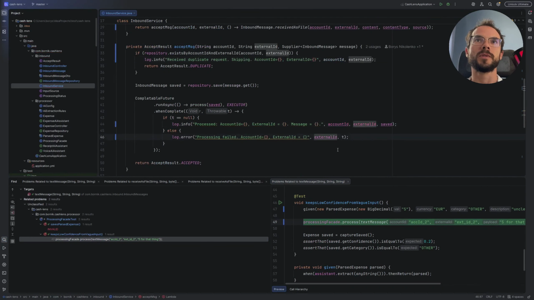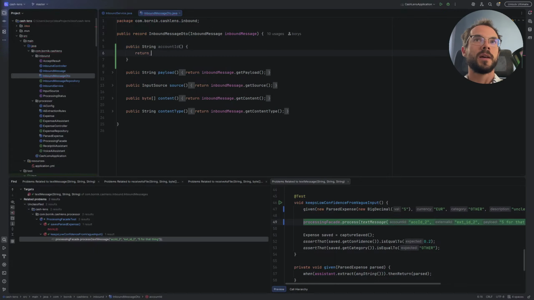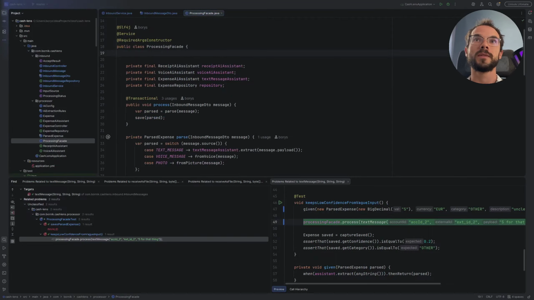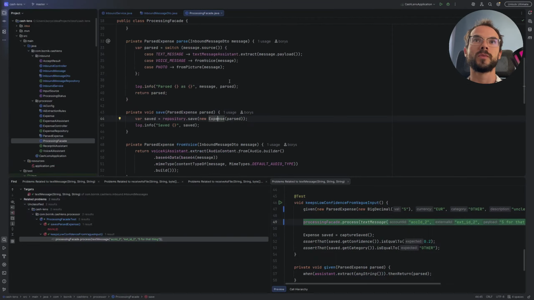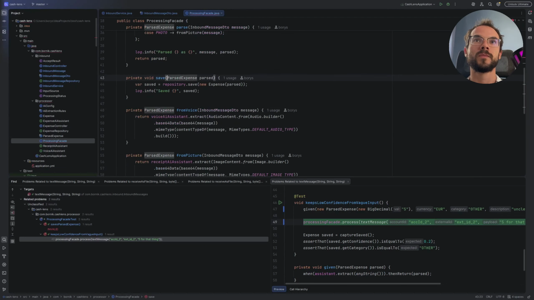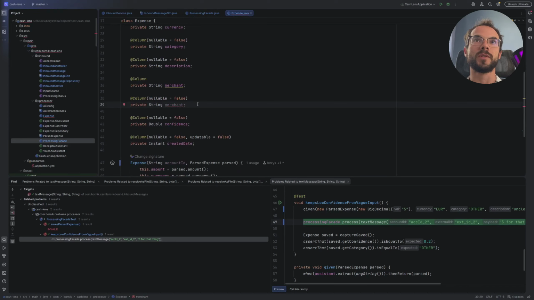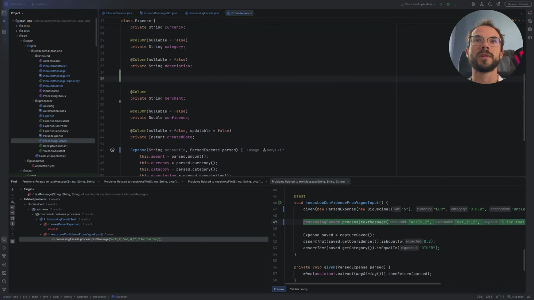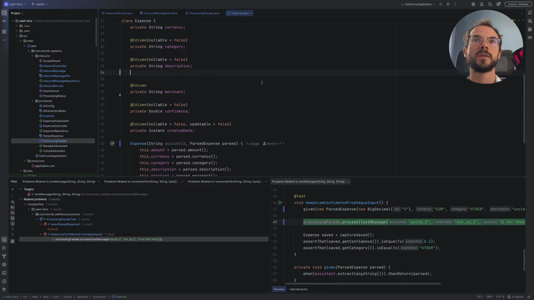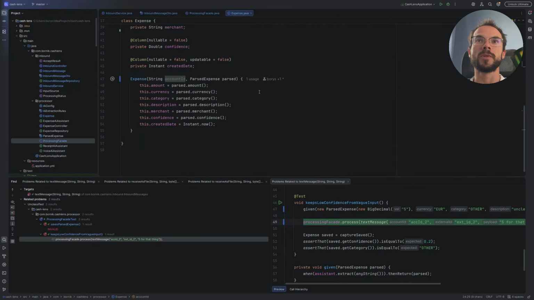And yeah, let's fix the tests to have it properly working, and add some better logging around the application, the service this time. In the processing facade, we also need to have the account ID, and it should be reaching our final entity, which is the expense. So the column shouldn't be nullable, of course, as the expense should always belong to someone specific.